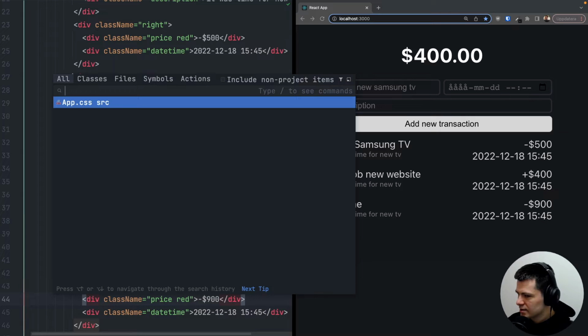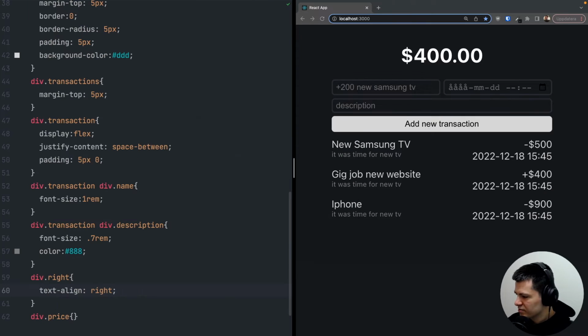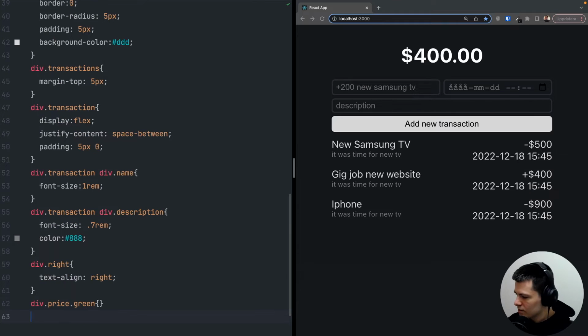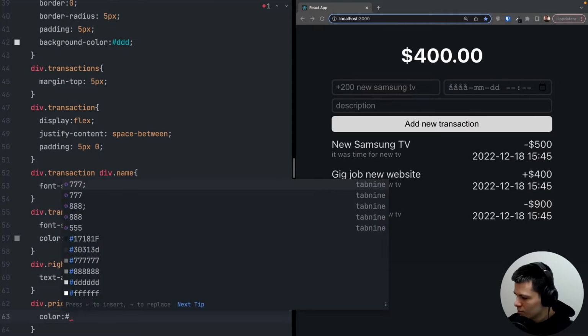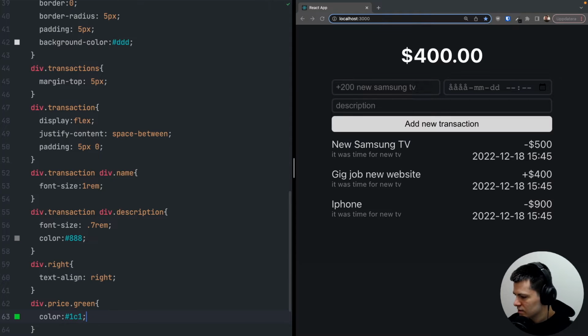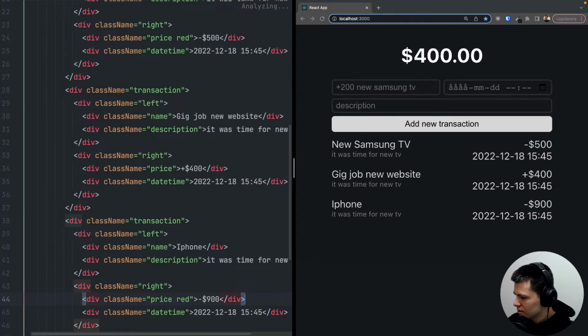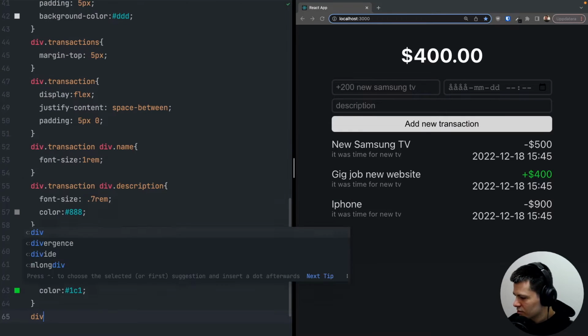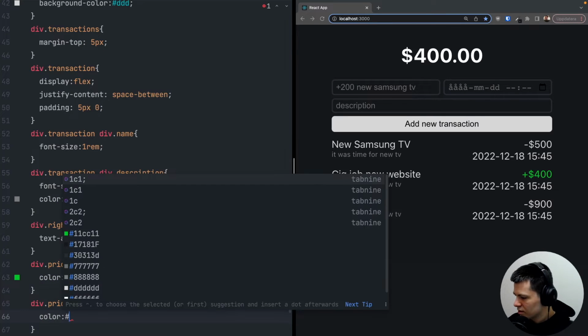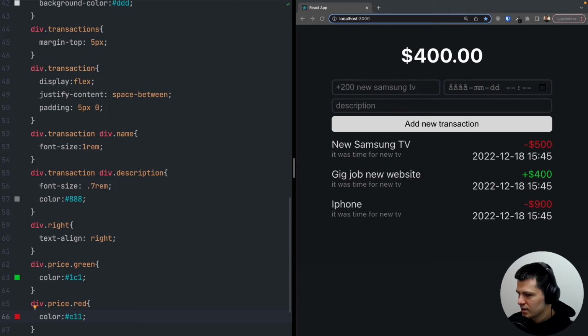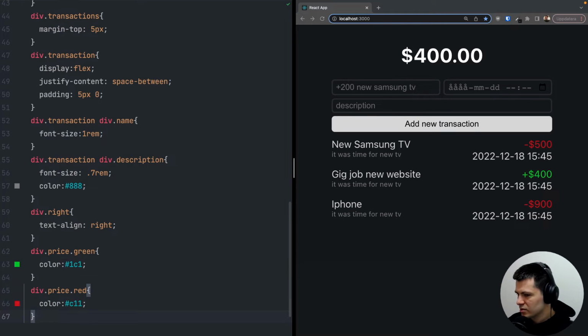Right, now let's add some class names for the price. The price that should be green, let's say that the color will be 1C1. Yes, and now let's go back to see price red. Here should be price green. Yes, and now for div price red, let's do color. It will be C11. Yeah, and now I think this looks much better.